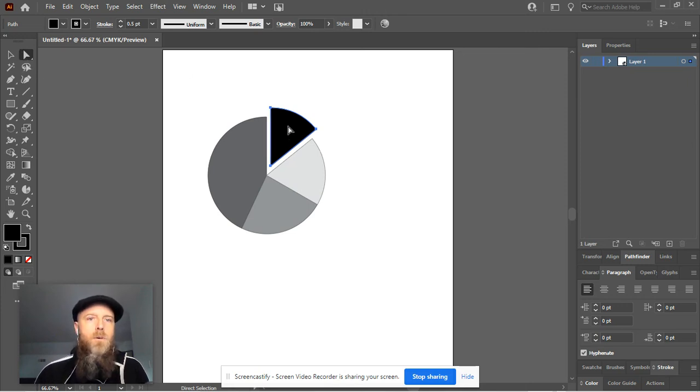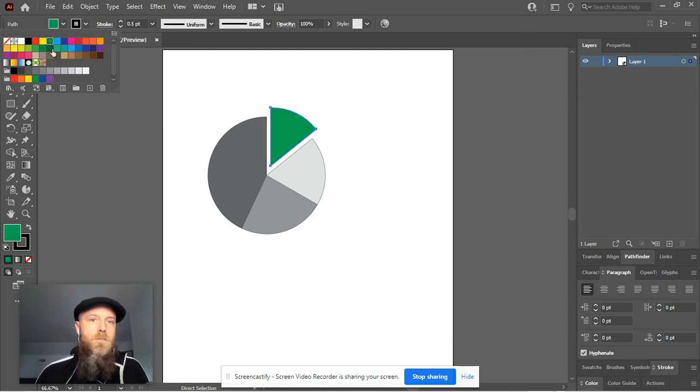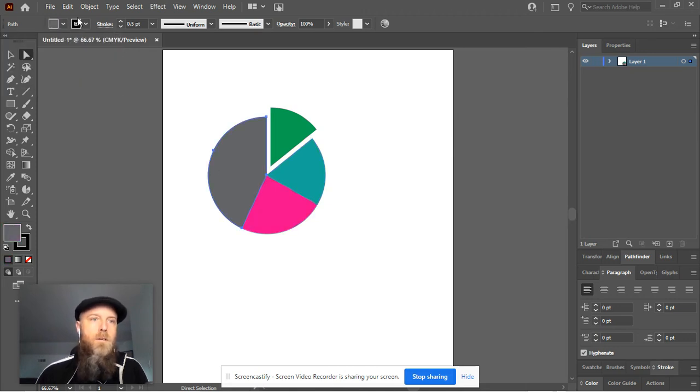You can also change their color up here in this toolbar. You can just change that to green. You can change this one to whatever you want, and you get the idea. Change all the colors. And oops, already used that one. There we go. There you have it.